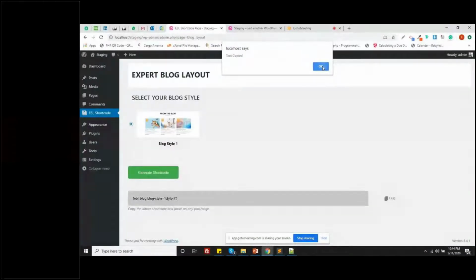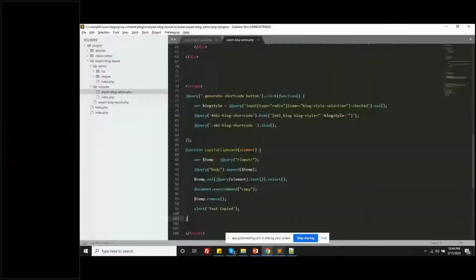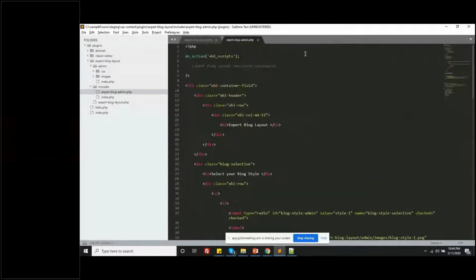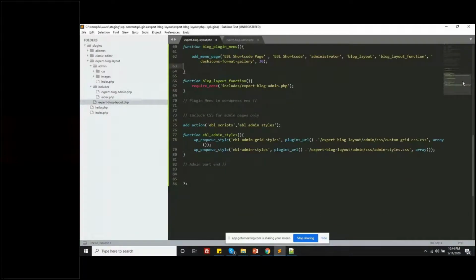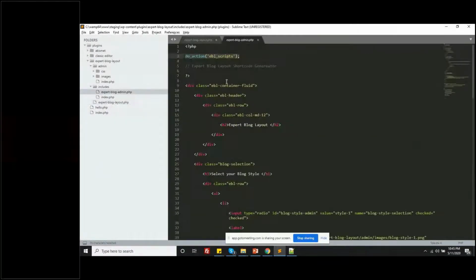Okay, so now I'm going back to this do action. I have defined my hook here. Basically what I'm doing is that I've defined my hook name is EBL script. I'm just adding scripts for the admin side. Whenever there is a hit on the admin screen, that script will load. But my hook name is EBL scripts.